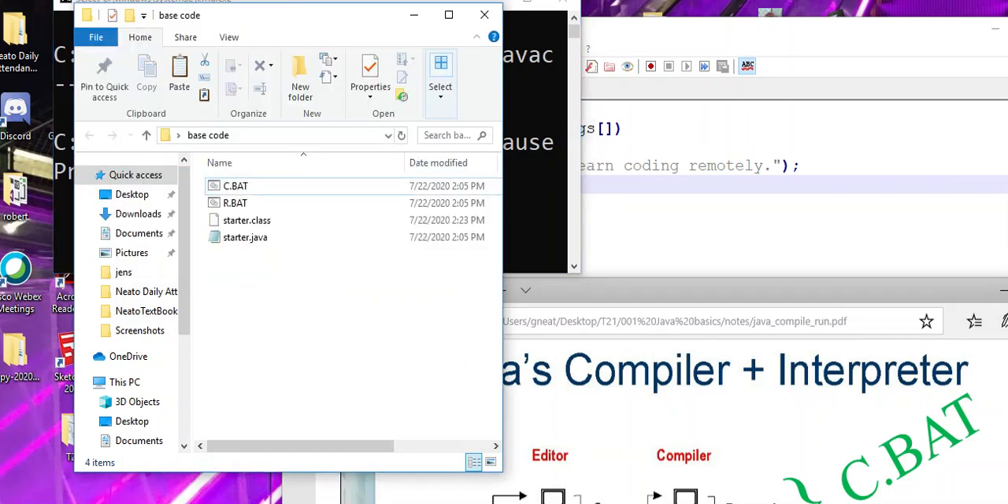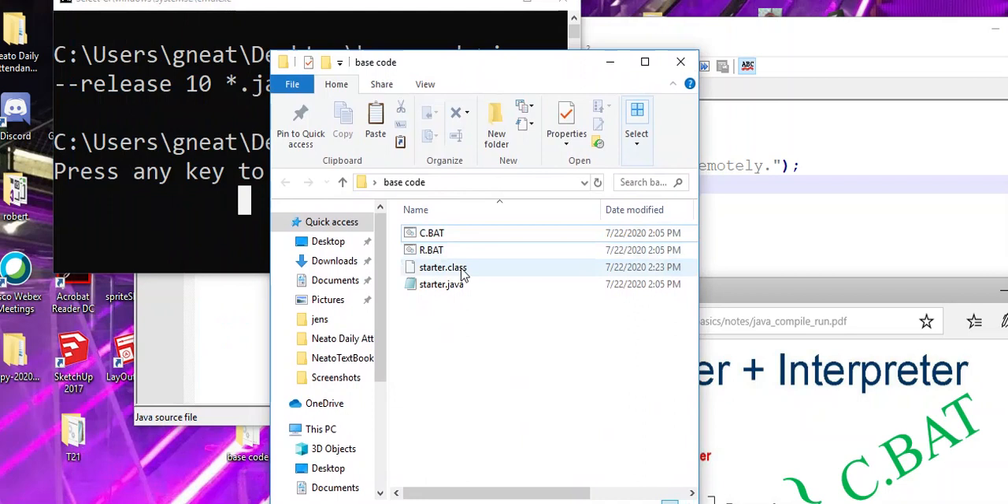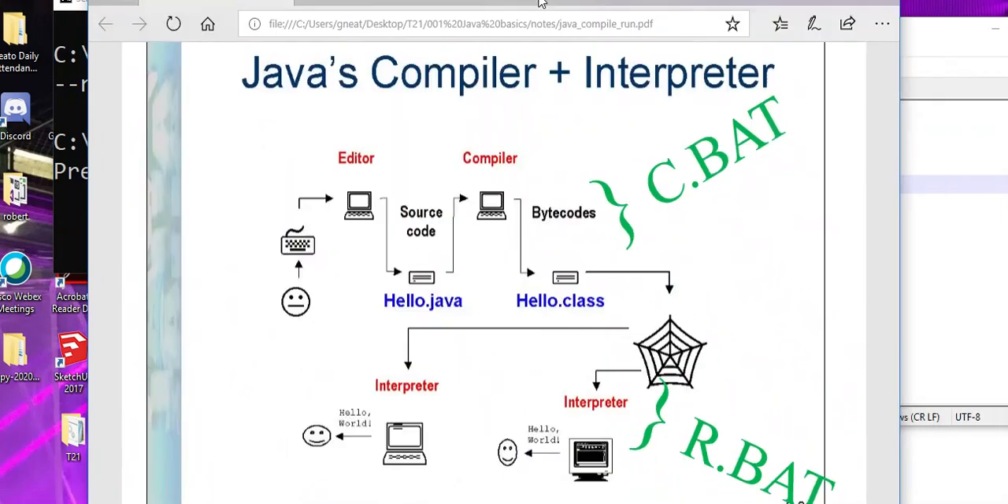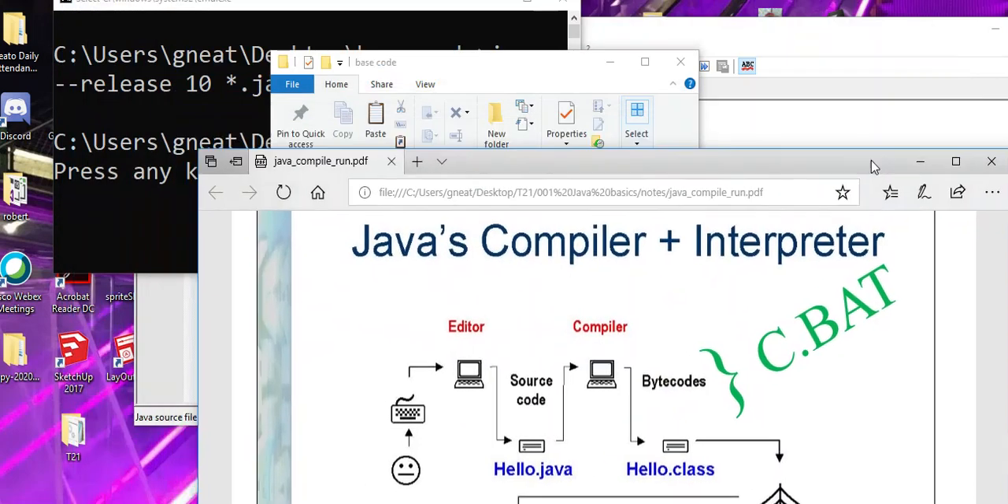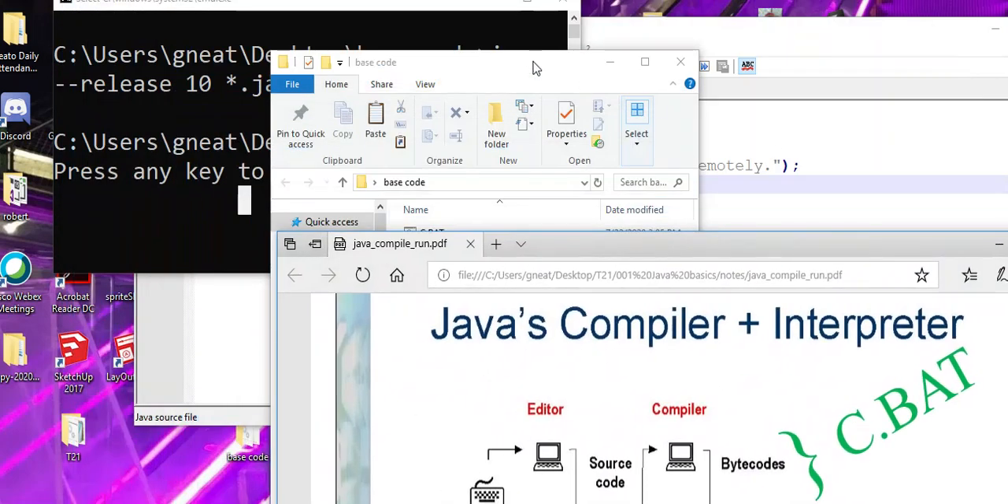But I should notice back in this folder, there's now 4 files. So this is the thing that magically appears. And this has the bytecodes in it. And if we refer it back to this picture, it's this guy. Except ours is called starter because my initial file was also called starter. So I just successfully compiled my program.